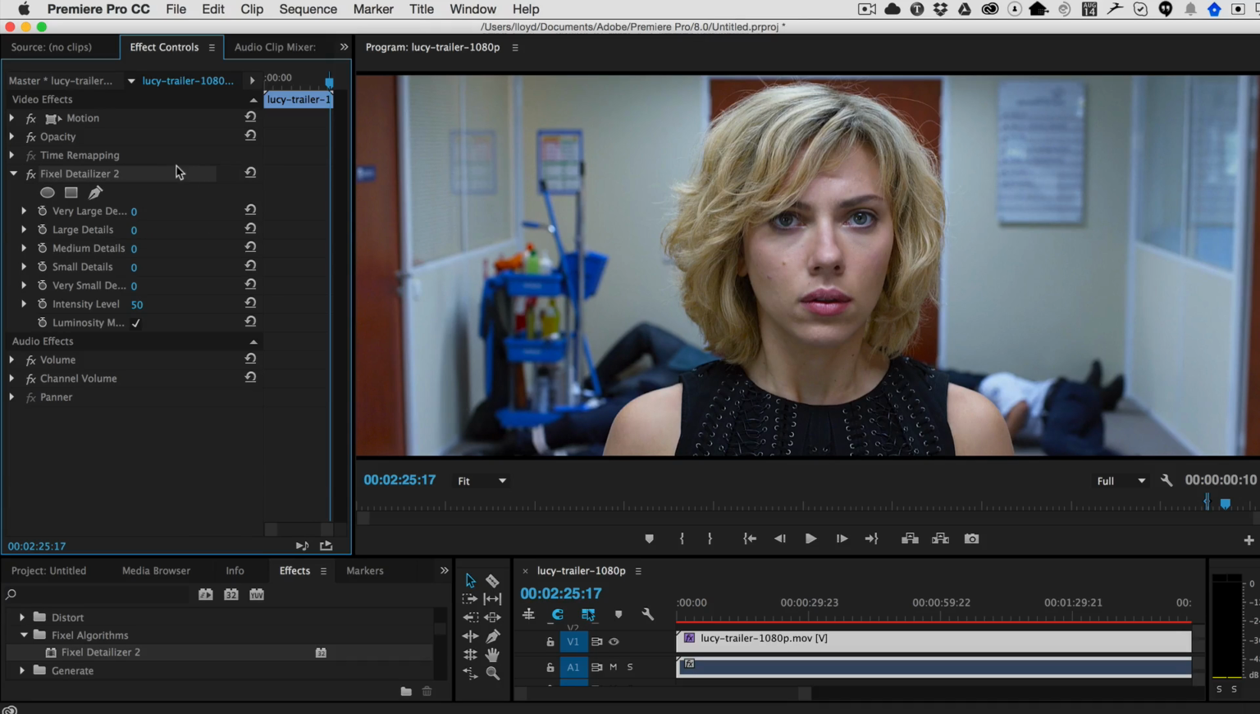And as I was just mentioning, there are different scales. So you have very small, medium, large, and very large. And then, of course, you have the intensity level and then luminosity mode. It starts with everything fully turned off, so it's just like there's nothing on.